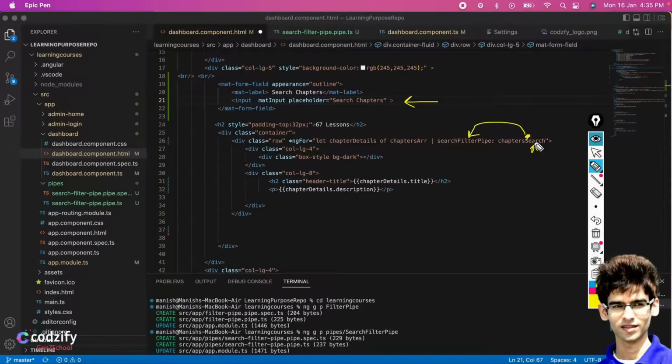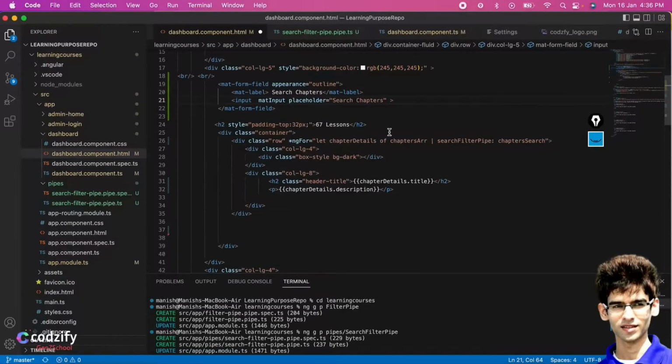Right? So here our web app does not know what this chapter search is, so we have to connect this input box with this. That is called two-way binding. And how to do that, let me show. For that, all you have to do is create brackets, ngModel, and attach this chapter search.